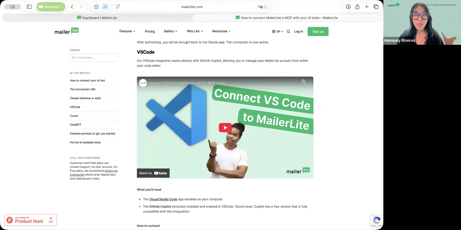You can still use MCP with a free account. You can still have those connections. I'm specifically talking about the ability to draft campaigns. But as a workaround, you can just have the AI tool draft all the content for you. So it's very easy to then bring it over into the drag and drop editor. So that is just one thing to note.